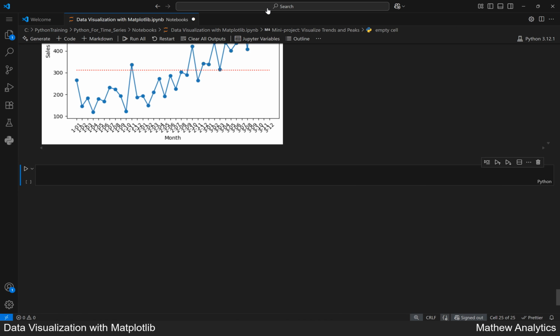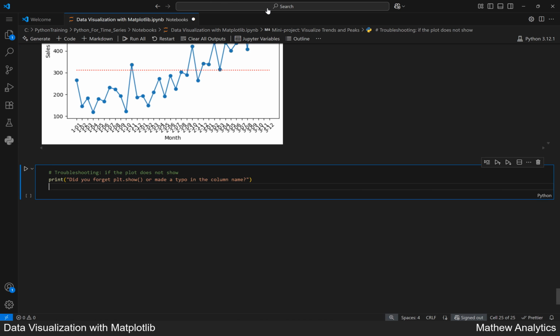If your plot is missing, here are common issues. First, check for plt.show. It is required to display plots in notebooks. Second, double-check your spelling of column names. Running the cell now. Be patient. Even experts mistype names sometimes.